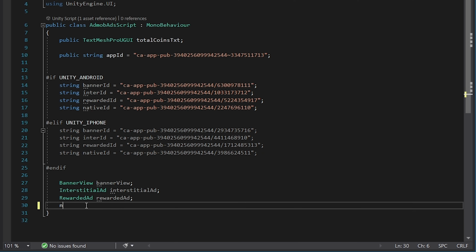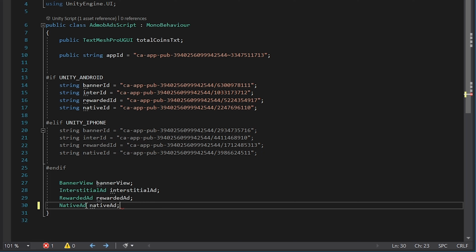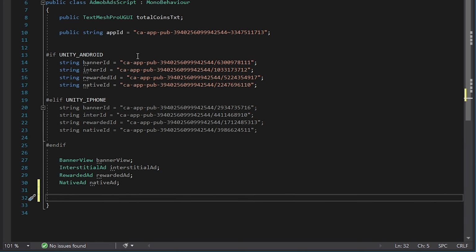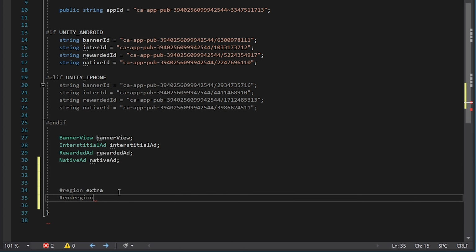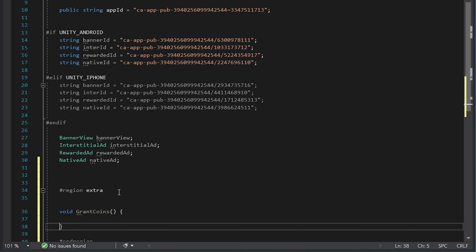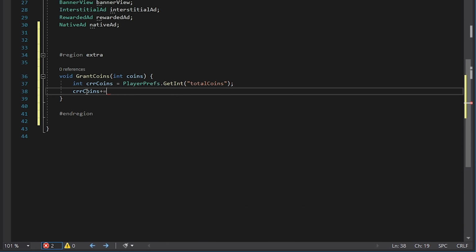And now if we try to write the native ads, it will appear without any problem. Now I have created the reference IDs, but before initializing the Google AdMob ads, let's first create a region for distributing the rewards. So I will create an extra region and a function for grant coin, which will be called when someone successfully watches a rewarded ad, and it will just accept a coin and update the player pref accordingly.